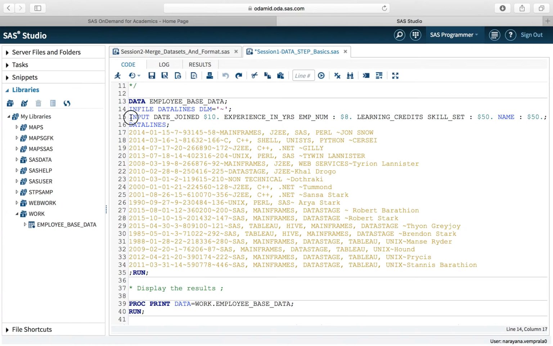The third line says input fields. We are going to give exactly the format of the input we are referring to. Date joined.